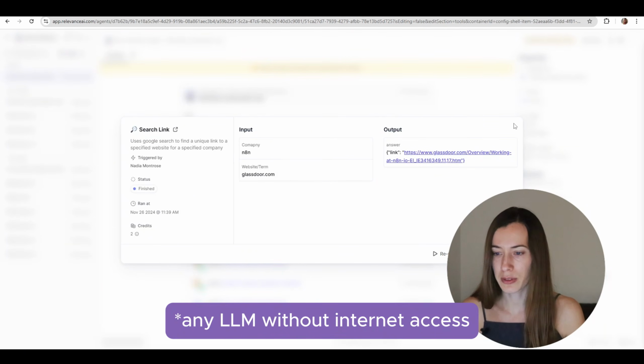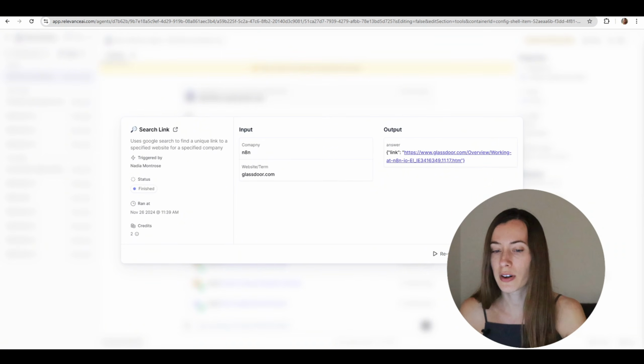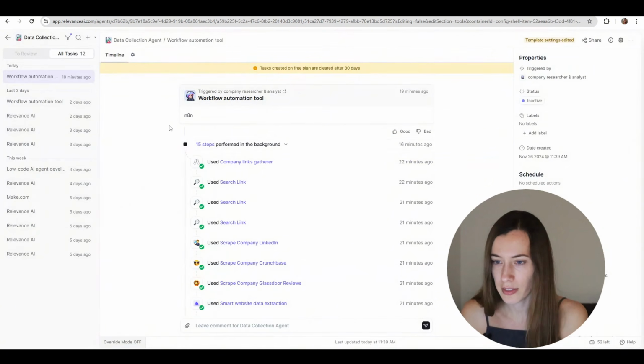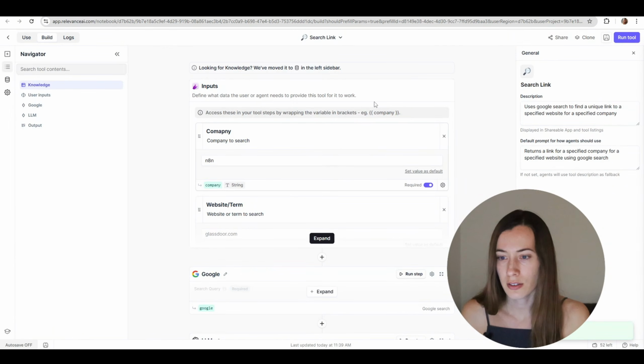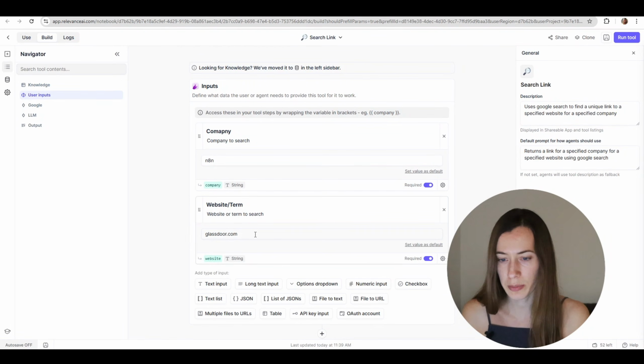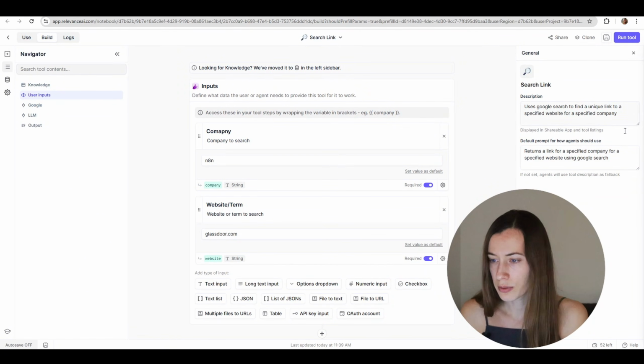And then this method with Google search helps us to find the actual valid link. This is how this search link tool is set up. We again give it a company name. Then we tell it which website we want to search, and our agent figures it out on its own. We also give this tool a description of how an agent should use this tool.